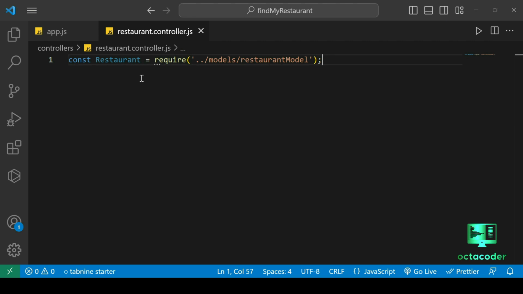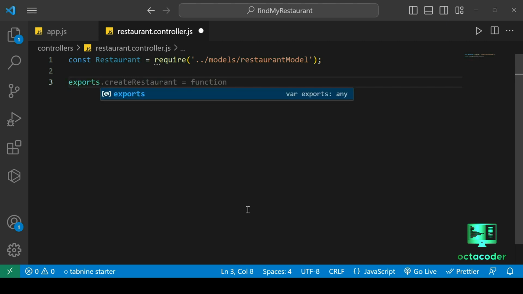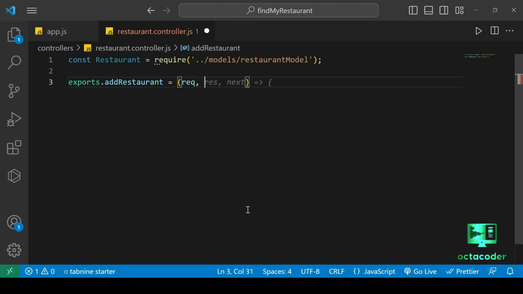Alright, now we are ready to go for our first API endpoint creation, which is addRestaurant. So let's create a function which is exportable: exports.addRestaurant. You can name it anything if you want. This will require request and response parameters because this will come from routes. So we can write our logic here now.